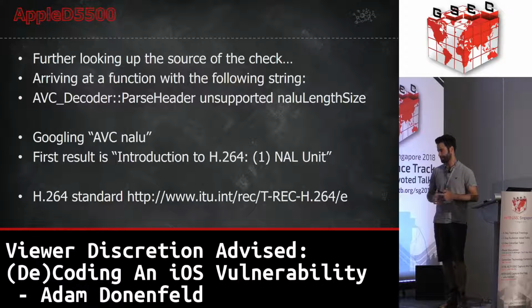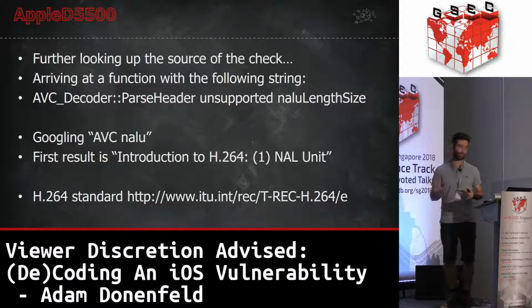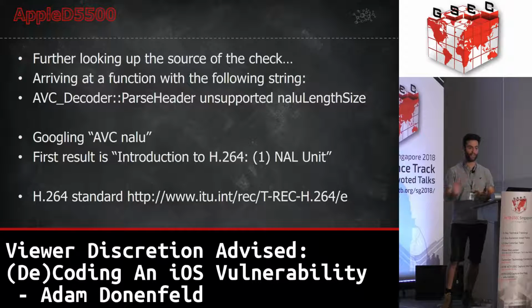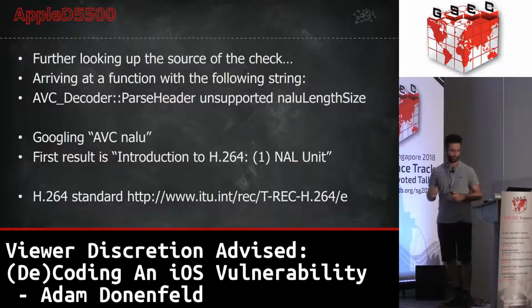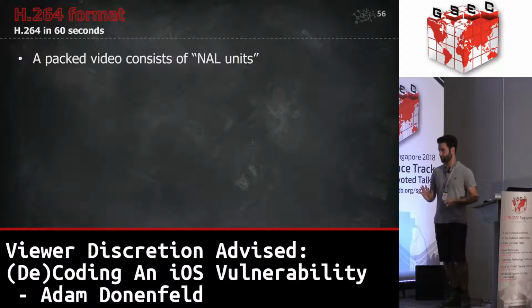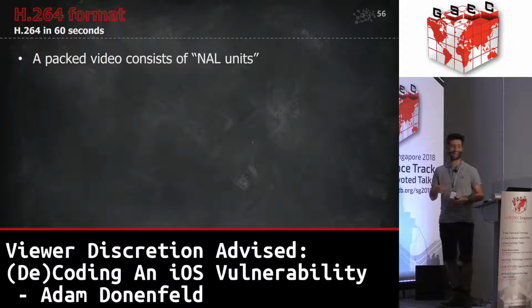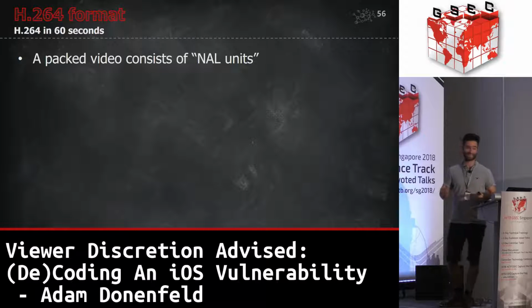To be honest, I would try to refrain from it. Reading the standard is seriously the last thing you want to do, but it was very useful eventually, and you'll see soon why. So I'll summarize it for you. A video is actually a bunch of NAL units, hence NALU. So just a bunch of NAL units.